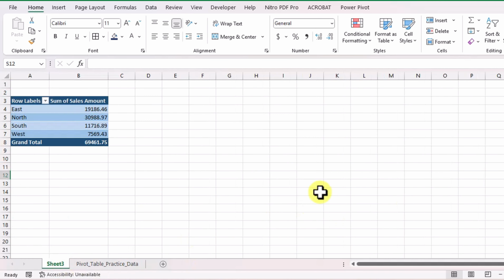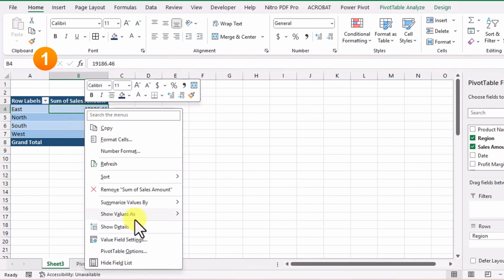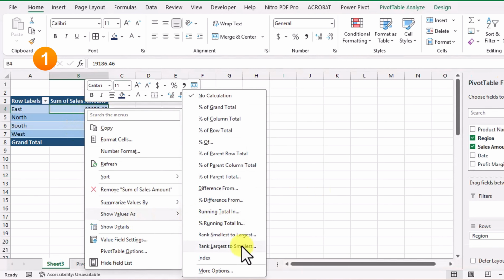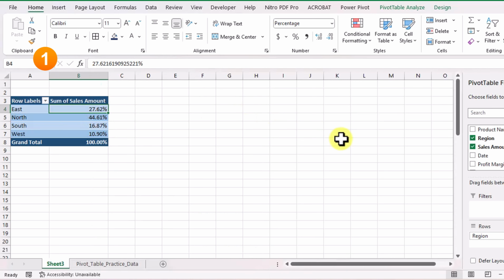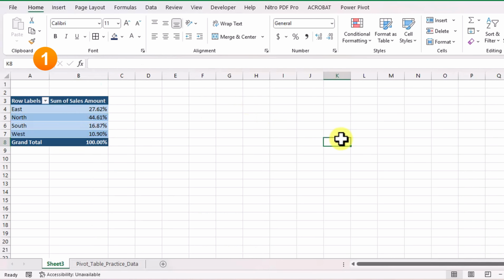Feature 1. Show values as. Did you know you can display your data as percentages, rankings, or running totals? Right-click on any value, select Show Values As, and choose your preferred option. For example, let's change sales to display as a percentage of the grand total. This instantly shows each region's contribution to total sales, offering valuable insights.